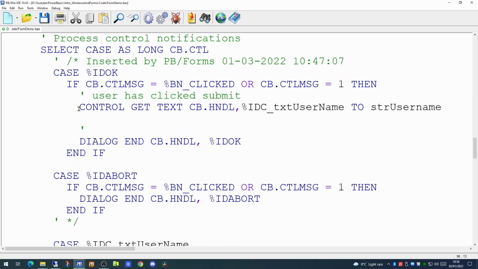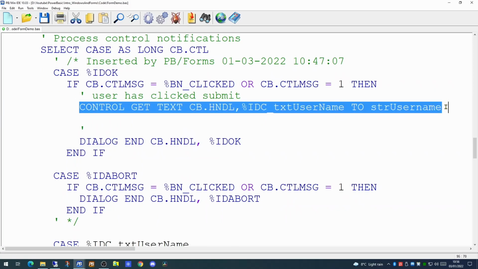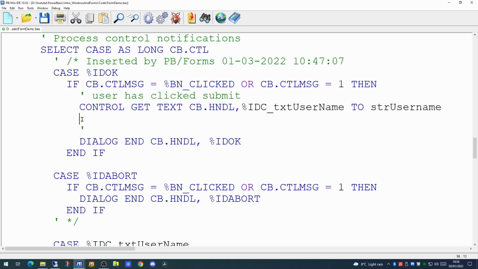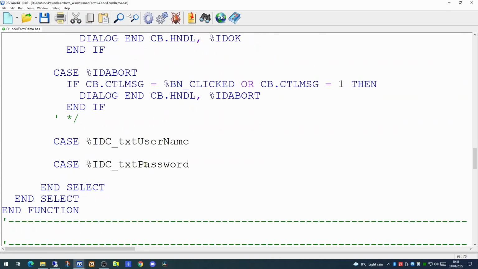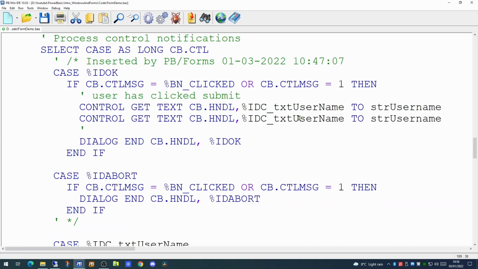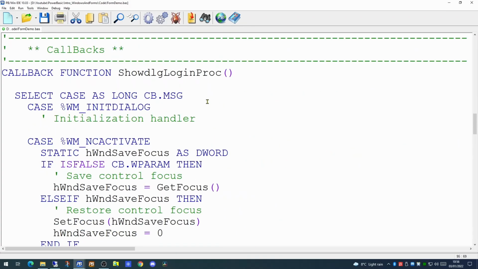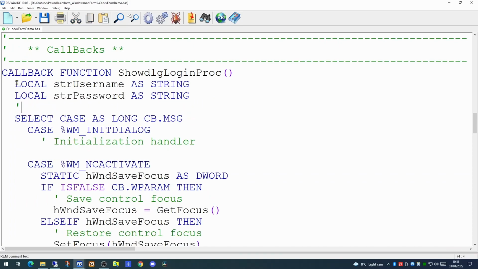And we want to do exactly the same thing to pull back the value for the password. The only difference being is we will use the handle for the password. And we'll put that to a new variable called password. So let's create these 2 new variables at the beginning of our function. As we saw in the previous videos, we can declare these as locals. These are local to the callback function and only accessible within that function. So we're picking up the username and the password.